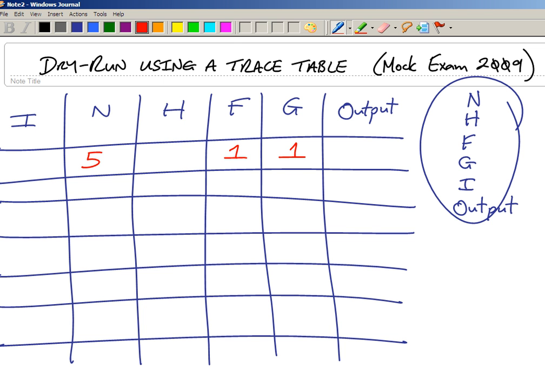Now we get into the loop. For I equals 1 to n minus 2. So I think to myself, okay, n minus 2 is the equivalent of saying 5 minus 2, which tells us that I, which is the counter for the loop, is going to run 3 times. So for I equals 1 to n minus 2, so the first run through of the loop, I is 1, h equals f plus g, 1 plus 1, so h is 2.